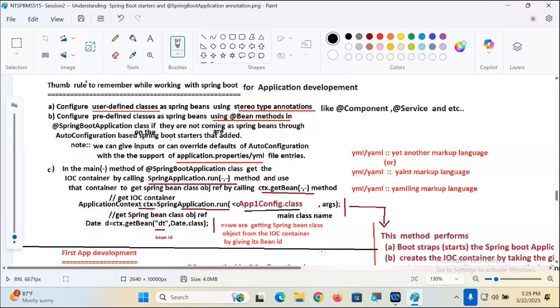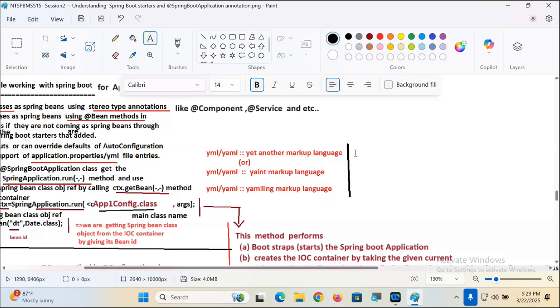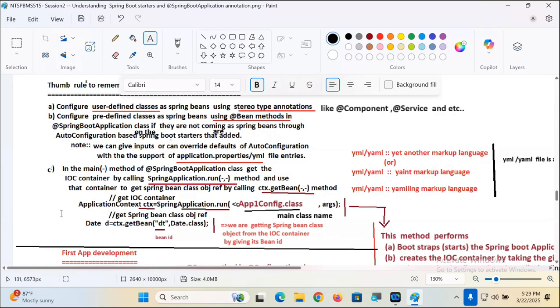Okay, for the timing, you remember, the YML or YAML file is an alternate file to the properties file. Alternate file to the properties file. Everyone getting my point, guys?